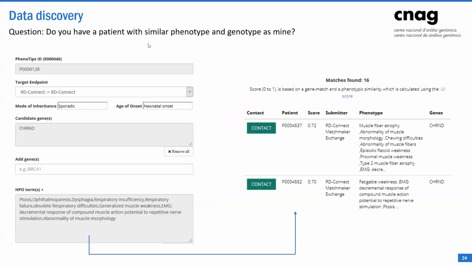And then on the left, you can see, for example, one of our participants with a candidate gene and a description of the symptoms with the HPO ontology. This way, by querying the other systems, you will retrieve information on similar patients. You will get a score between 0 and 1. 1 would be a perfect match, meaning exactly the same symptoms and exactly the same candidate gene. And you can see the phenotype associated to those similar patients. If you think you find something interesting, you can click on contact, and an email is sent to both you and the submitter so that you can start a collaboration from there.